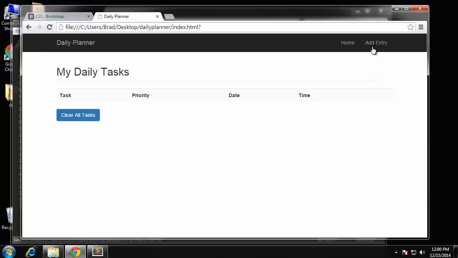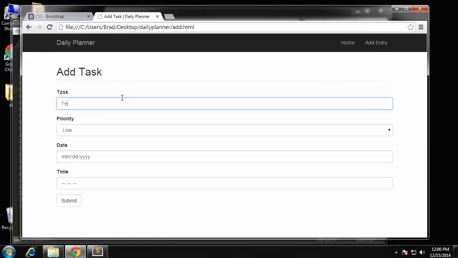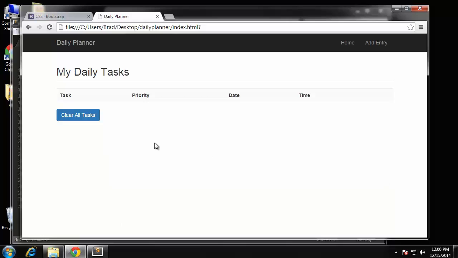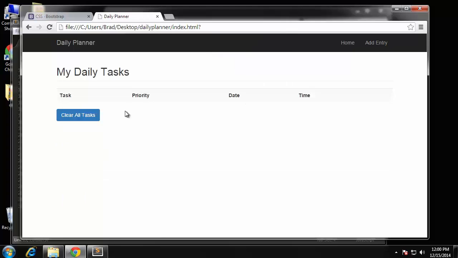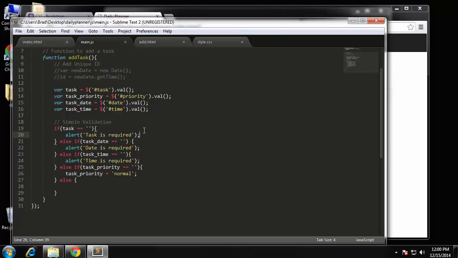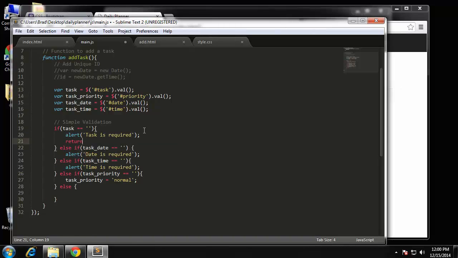And if we save and add an entry, just put something, AM, submit. Alright, so it did submit. It didn't get stored yet because we haven't done that functionality, but it let us submit. Now if we just go and submit, it says task is required. Actually, you know what? It should return false because it shouldn't actually go to the next page. So let's say return false.